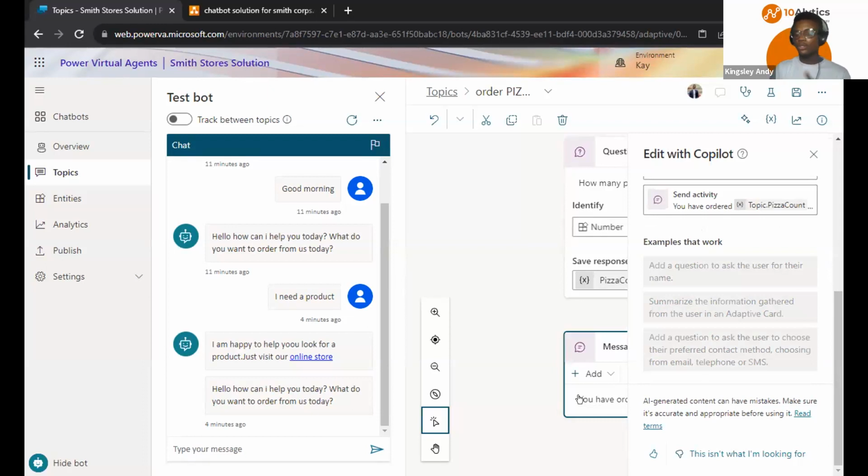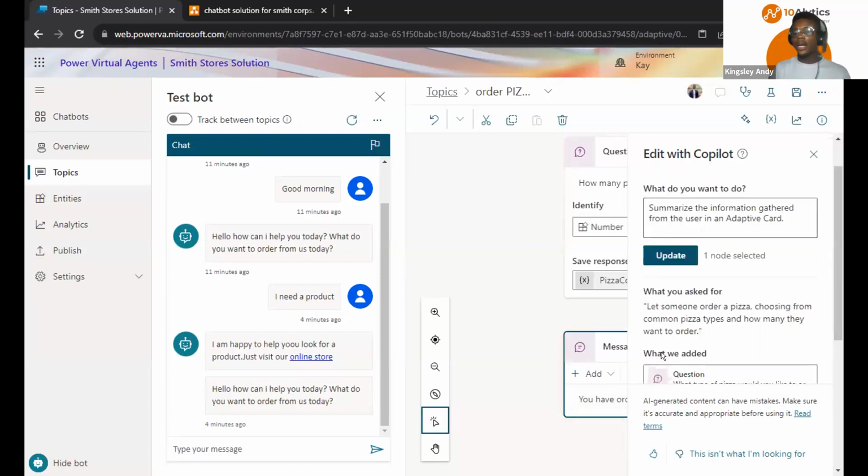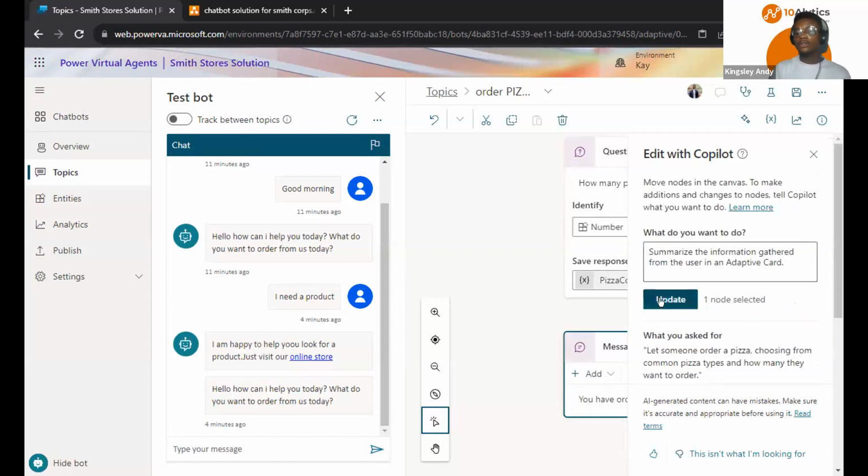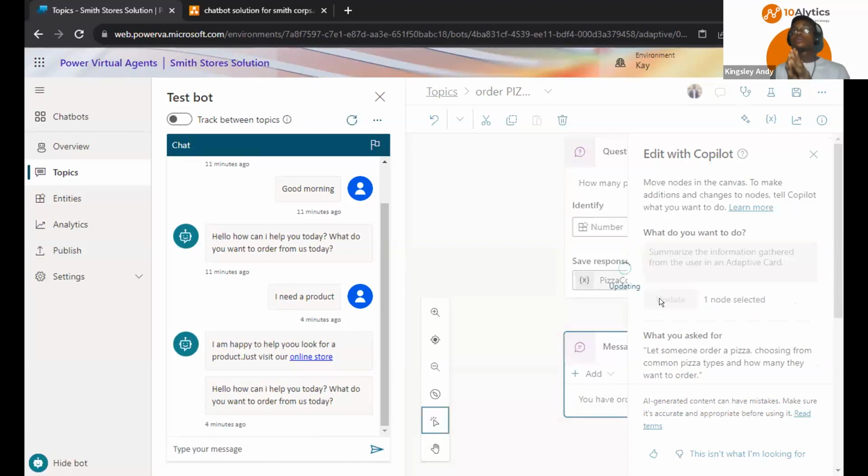Summarize the user. Don't just summarize it and put it in the message node. No, I don't want that. Okay, I'm just going to click on update. I want it to look good. All right.